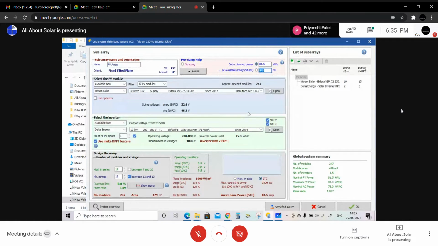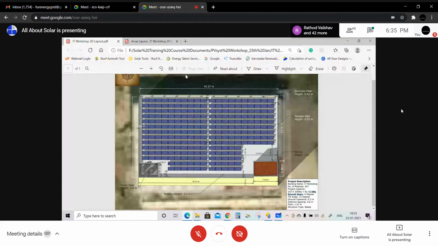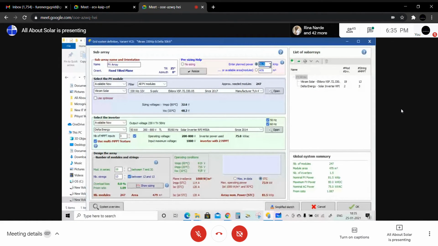So always try to do the design before going to PVsyst, or just draw it in SketchUp or AutoCAD, estimate what the capacity will be, and then put it here. So I am putting here an 81.5 kilowatt capacity.